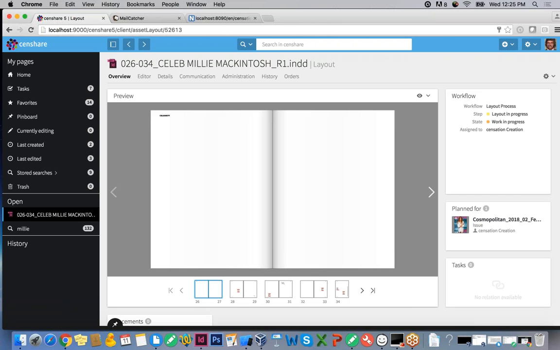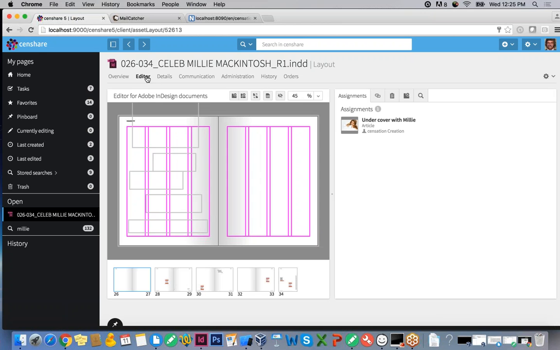Okay. Now, inside censhare, we can see again that this has been planned for an issue. We can see the preview of the layout. We can see any other information maybe further down. We can look at the versions and so on. But inside censhare HTML5 client, we have different editors that allow you to edit content. Now, obviously, one of those is this layout editor. And what this gives me the ability to do is to actually place assets onto predefined InDesign layouts, if you like, with certain frames and certain rules.